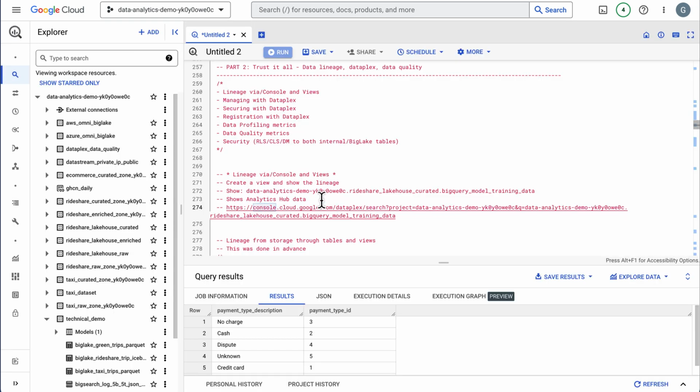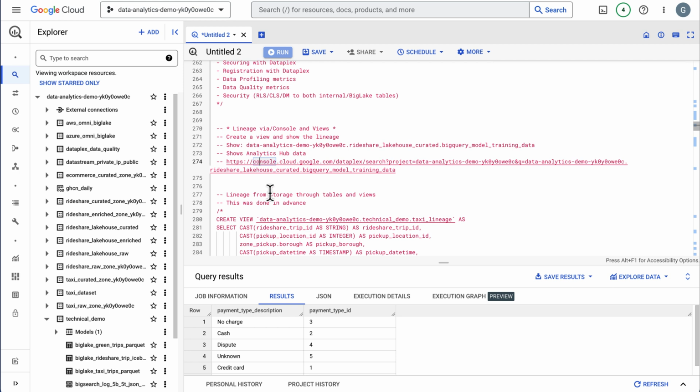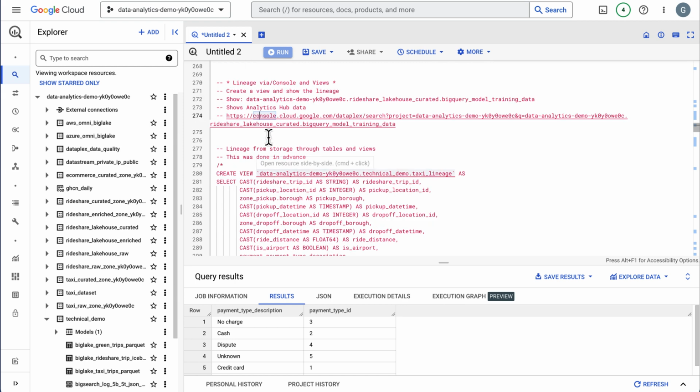The other piece for lineage is a lot of customers will orchestrate their data with Airflow. So we do offer a plugin for Airflow, so you can actually show your orchestration through Airflow and register that lineage with BigQuery. So that was lineage showing you through data catalog.